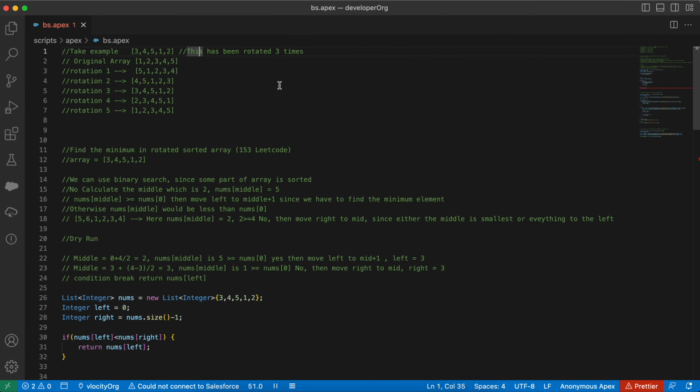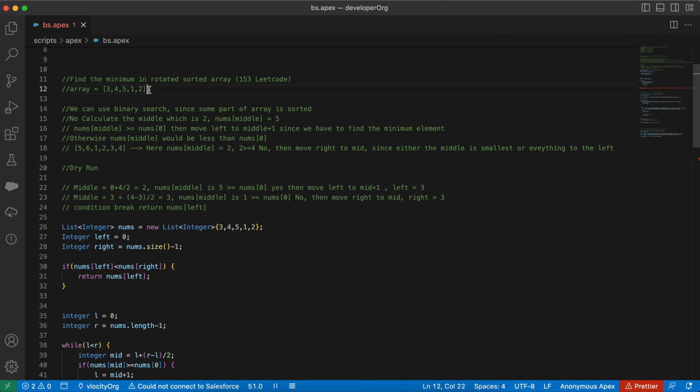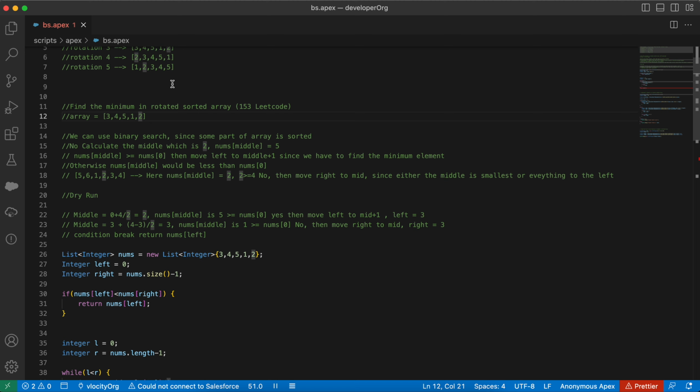So now the question is, find the minimum in the rotated sorted array. We are given this rotated sorted array, and we have to find the minimum element. We know that binary search can only be applied when the array is sorted. Now this array is sorted, but after being sorted, it is rotated. So can we apply binary search in this case?